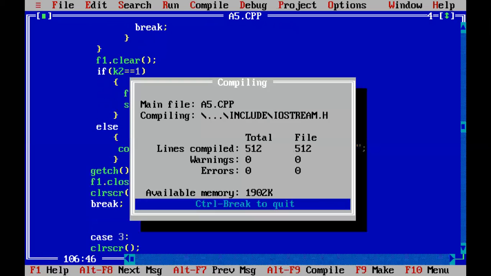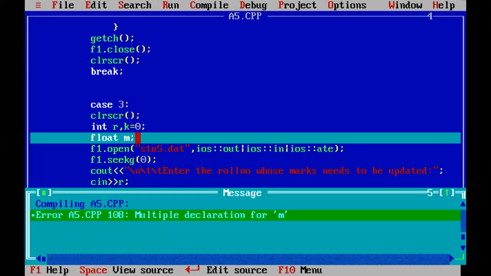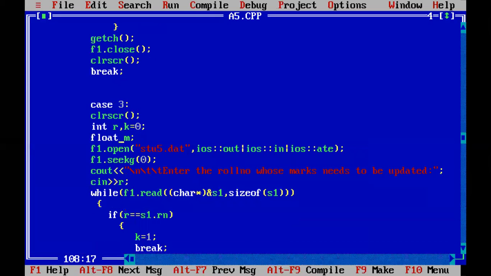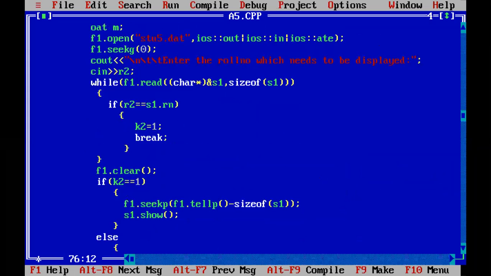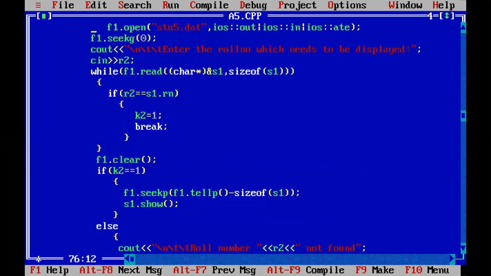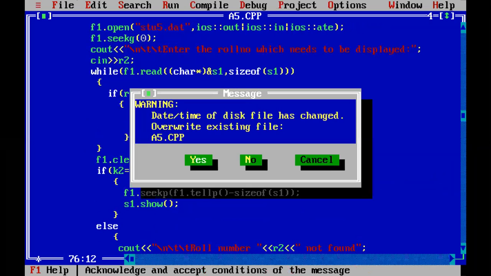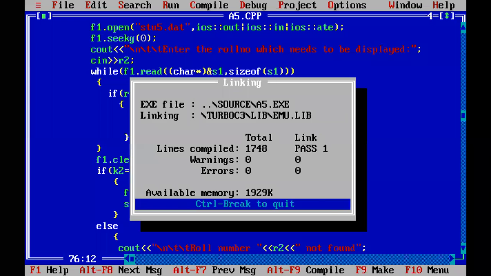Okay, let's see if everything is fine. One error is there. Multiple. Yeah, we don't require NM here, so we do require it here. We don't require up there. In our case 7 is just displaying, so we don't require this. This was the error. Okay. So this and this.